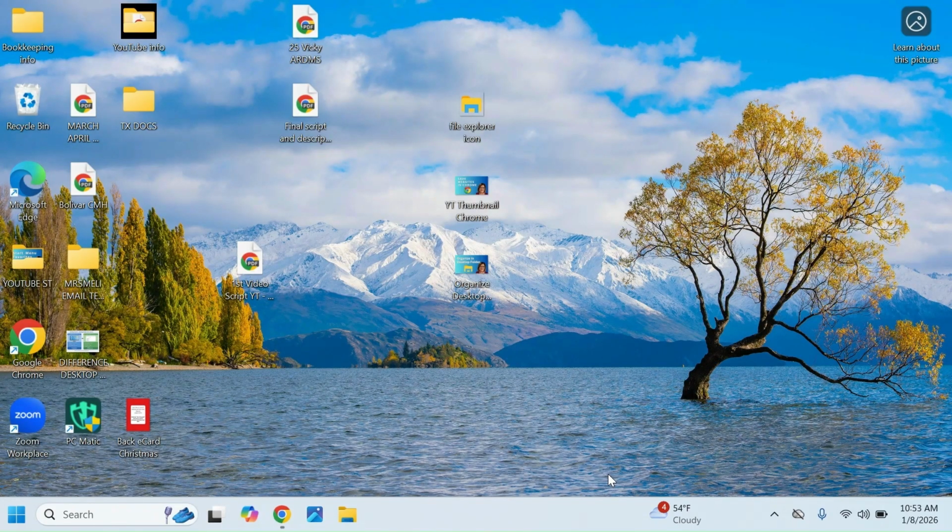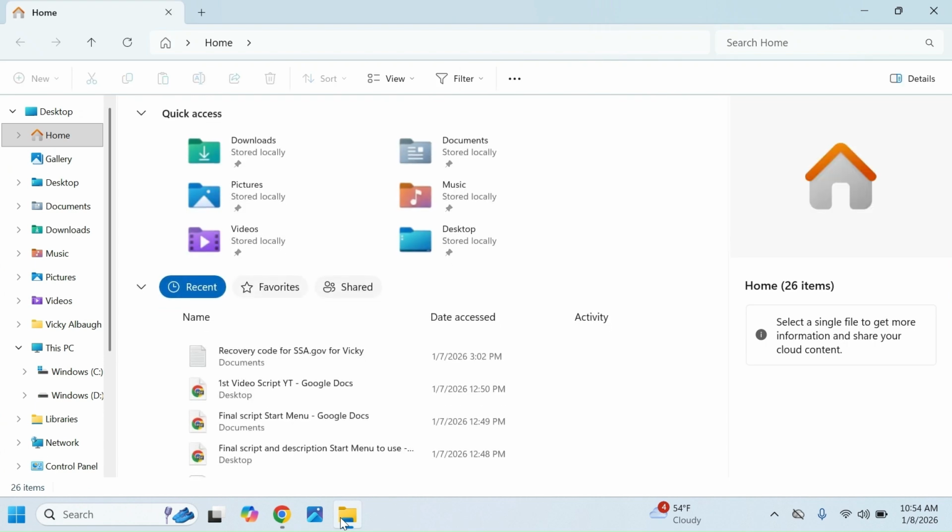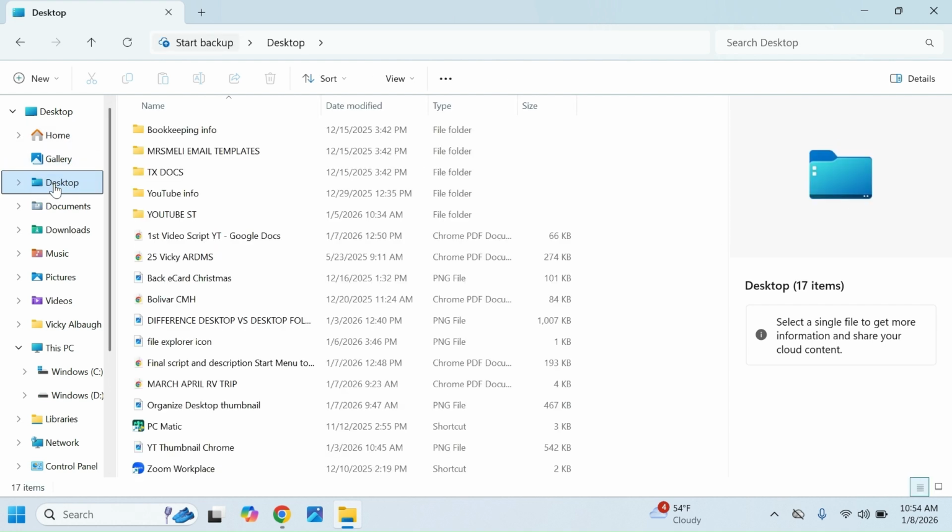Step 1 is moving your files from the desktop folder to the documents folder. We're going to open the File Explorer, one left click. That opens the Explorer. Now we're going to open the desktop folder. Left click one time. This shows me everything I have on my desktop, and I'm going to move it to the documents folder.